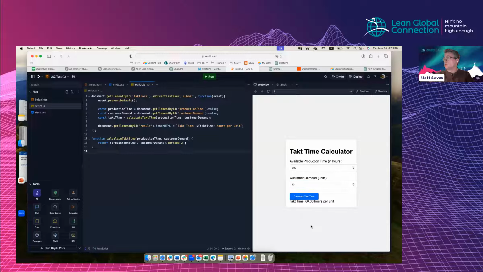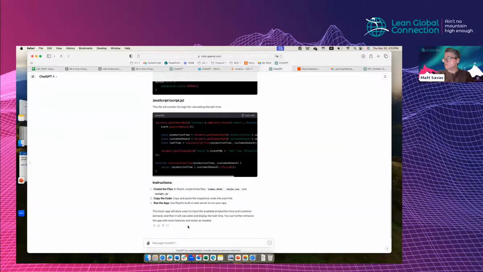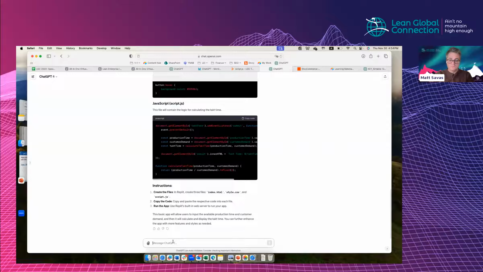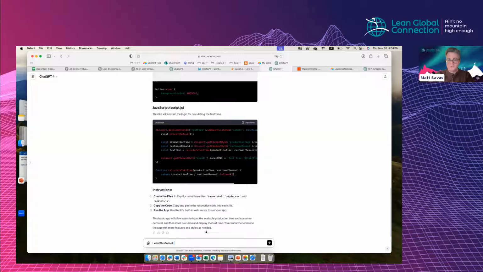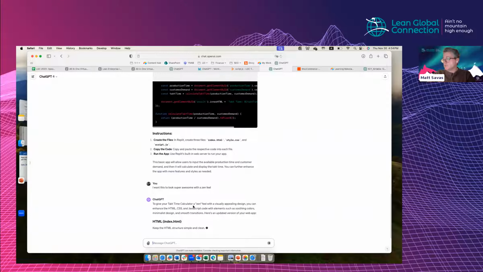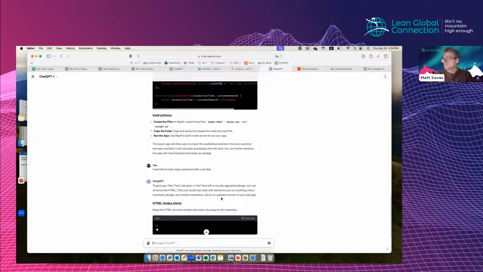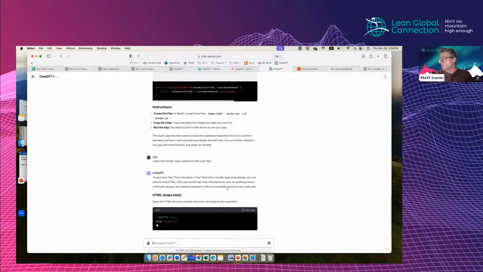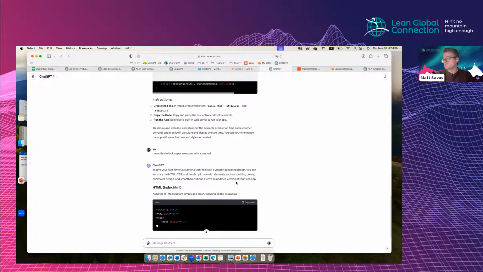Amazing. Now, that's astounding. That is incredible. Now, we can also experiment. Like, I want this to look super awesome with a, I don't know, Zen feel. I have no idea what that means. Let's see what ChatGPT thinks it means. Soothing colors, minimalist design, smooth transitions. Sure, that's pretty good. Well, that's going. Feel free to ask questions. I'll try to answer them as we go here.